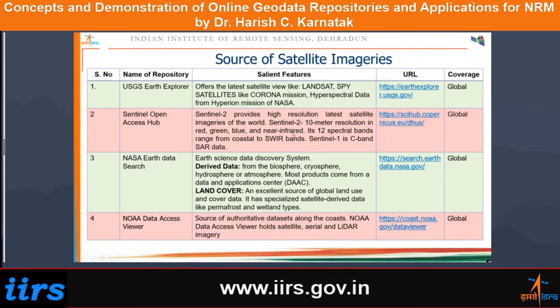If you are looking for 10-meter spatial resolution satellite imagery, every 10 days or 15 days, to see what changes are happening on the ground, you can visit this website. NASA Earth Data Search. This is another online data repository from NASA.